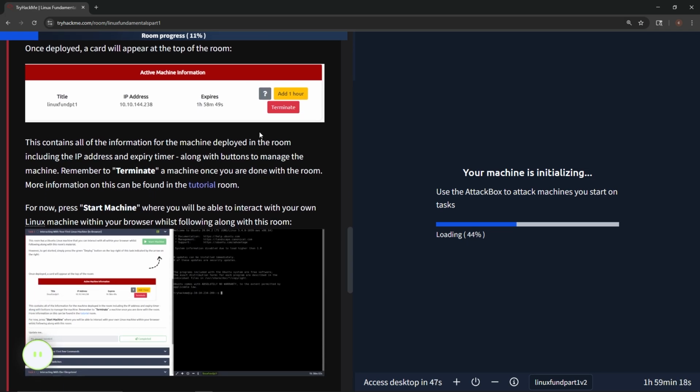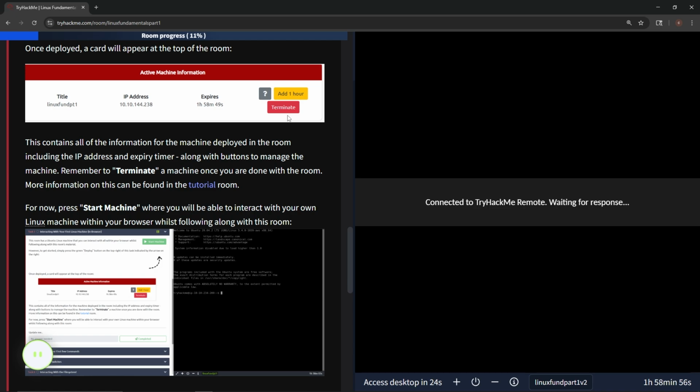Trust me. All right. So this contains all the information for the machine deployed in the room, including the IP address and the expiration timer, along with buttons to manage the machine. So remember to terminate the machine once we're done with the room, like I said, because only so many of these can run on this site at the same time. So we want to let other people run the thing. You know what I'm saying?